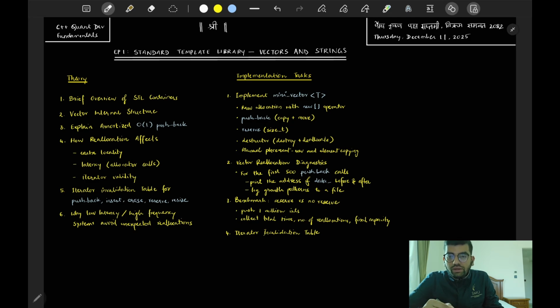And then we talk about the iterator invalidation table, where different operations on the vector like push_back, insert, erase, reserve, resize, each of them have their specific rules for when they invalidate the iterators. So we'll try to build a table that shows exactly which operations preserve or destroy iterator stability. This is critical knowledge for C++ low latency. Also, we'll talk a little bit about why low latency and high frequency systems avoid unexpected reallocations and what are the ways we can do that.